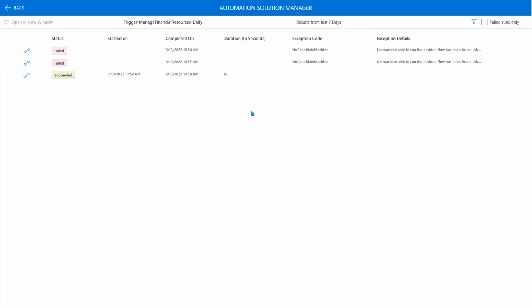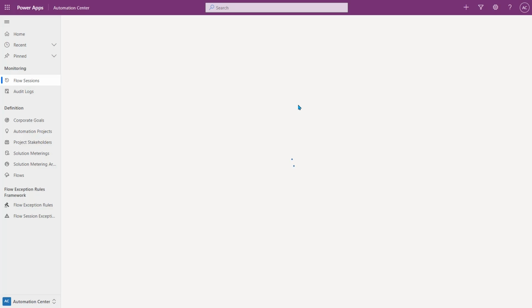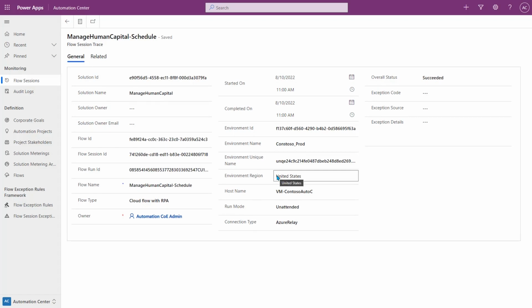And now we can go and check and see if it synced back to main. So we can see here in the Automation Center, in the flow sessions, we can see that this flow has run successfully. And we can even click on it to get more details. But now we're going to go and check out the Power BI dashboard to see even more information.